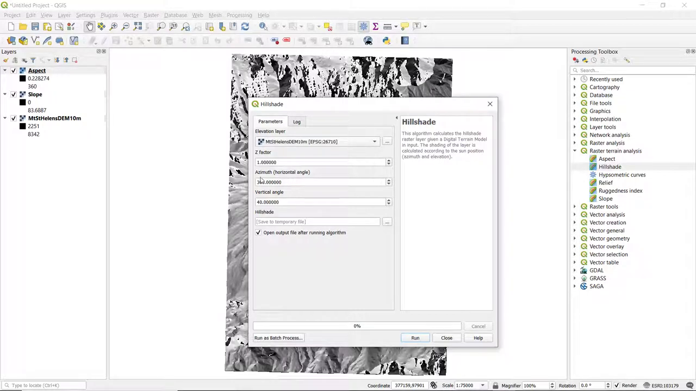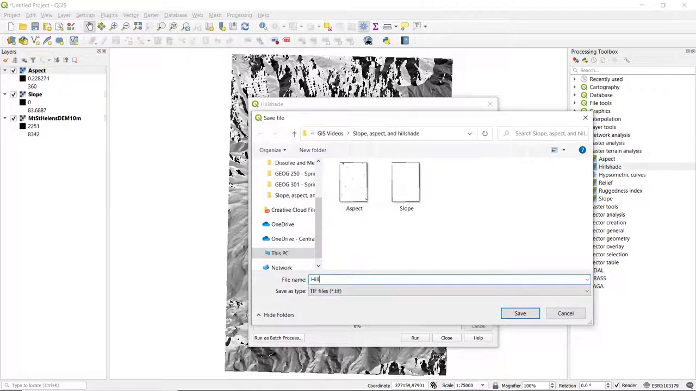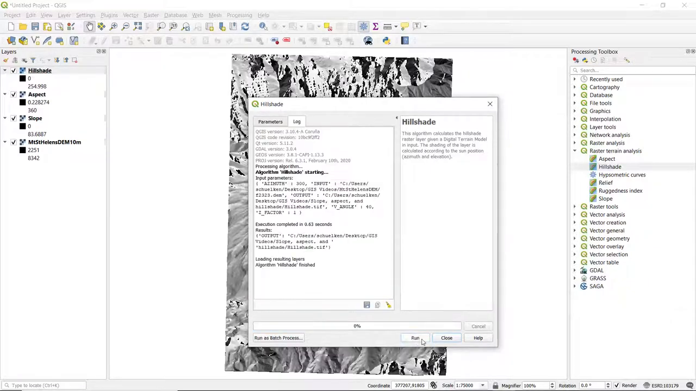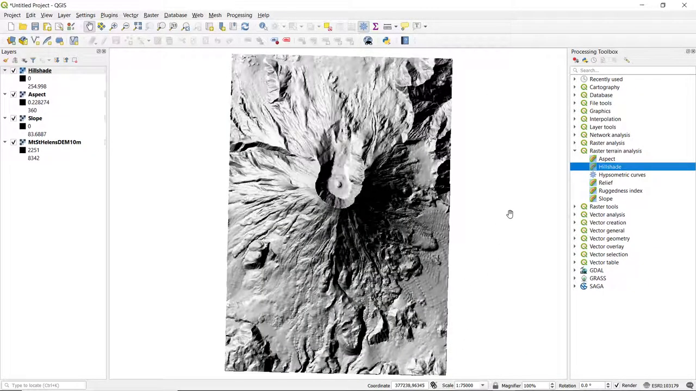One thing to note is this azimuth. This is a horizontal angle. It's at 300. Let's make note of that. I'll come back to that in just a moment. We also want to save our output. So save to file, and I will call this hillshade. Click save, and go ahead and click run. And I can close this, and we can see our output here on the map.